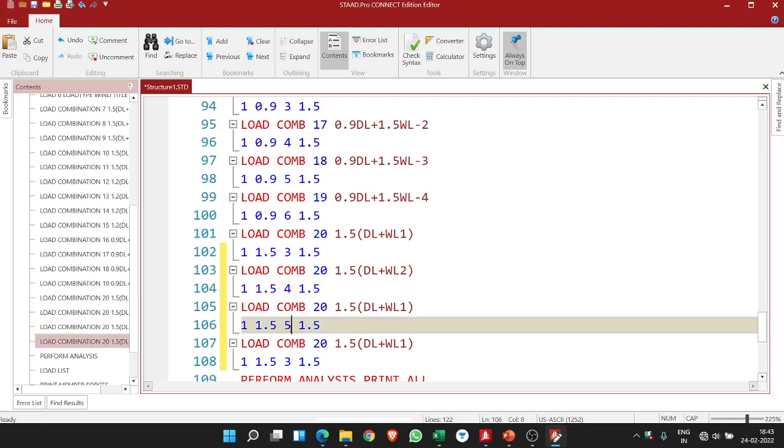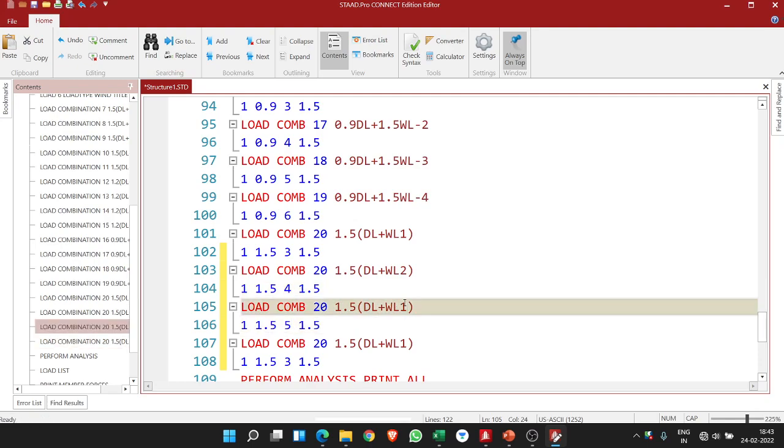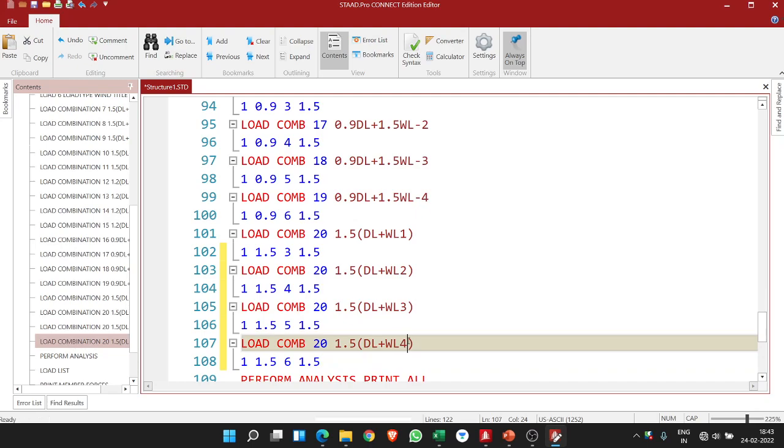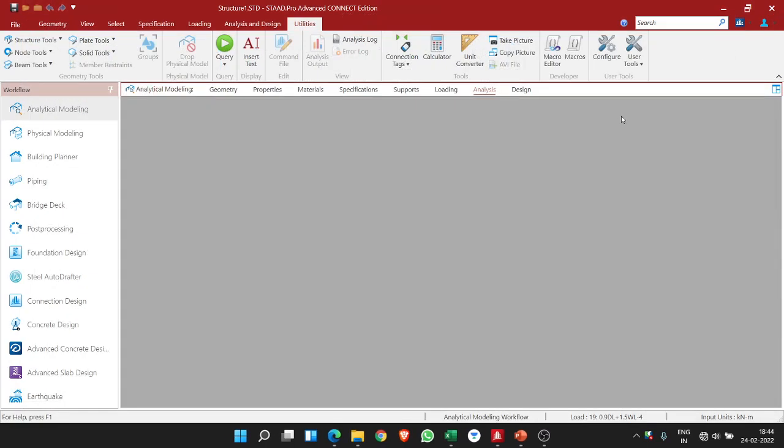Okay, so here it's 5, and here also just keep it as 3. Here 6, here 4. So now you have defined, this is nothing but the codes. Once we're modifying the codes, Staad will automatically get updated. So control save, it turns green, close it.